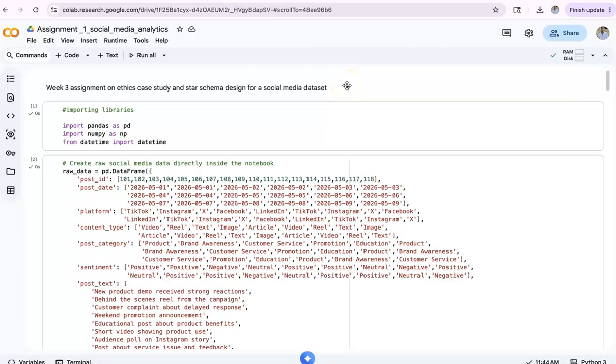Hello, Professor. Today I will be presenting my week 3 assignment, which is based on an ethics case study and simple star schema design for a social media dataset.